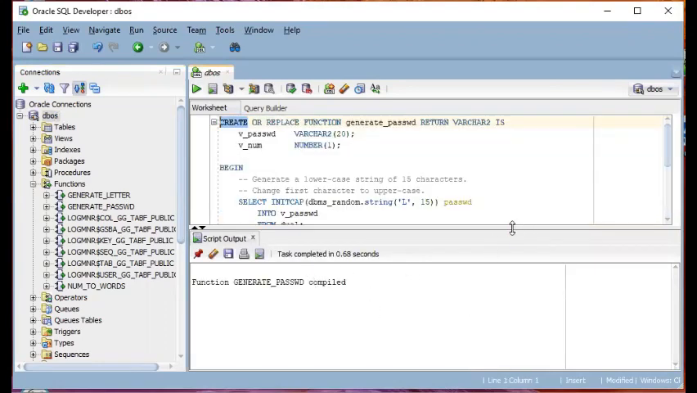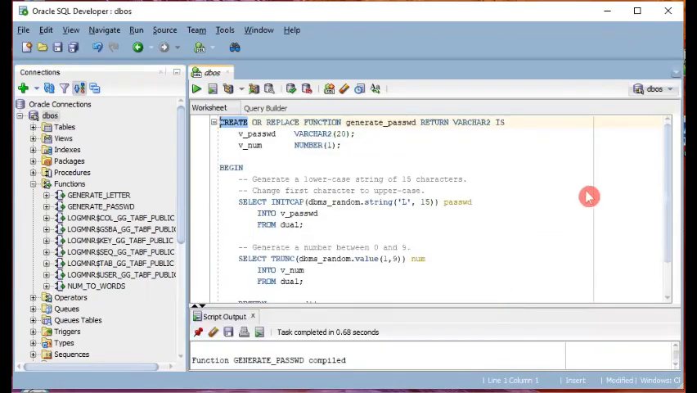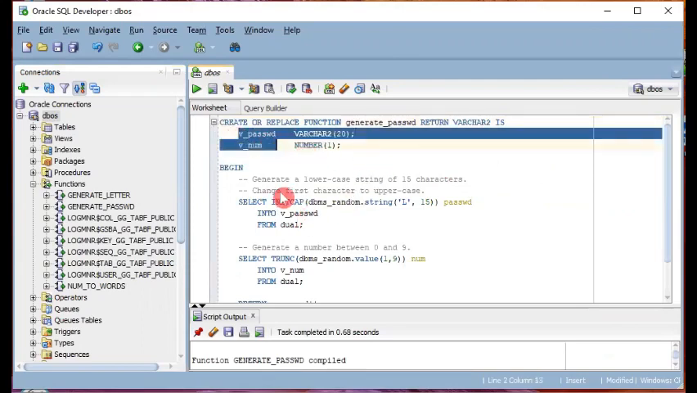Okay, created. So I'll walk you through the structure of it. We create a function called generate password. It will return a value of type varchar2. Here are just two variables I'm declaring. And here are some comments.